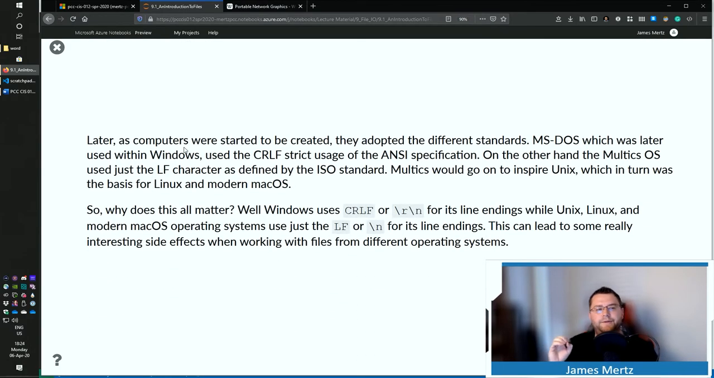Okay. So later as computers were started and adapted, they took those standards and adopted them. MS-DOS, which was later used within Windows, used the CRLF strict usage of the ANSI standard. On the other hand, Multics OS used just the LF character. And then Multics would go on to inspire Unix, which used the same things that Multics was using. And in turn, modern Mac OS used the same type of thing.